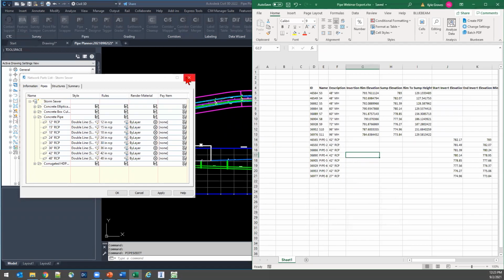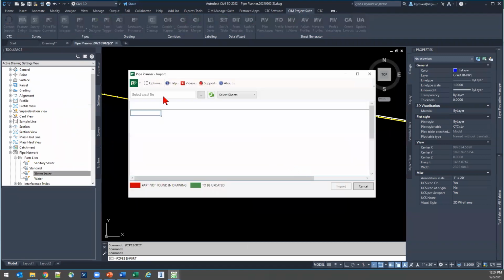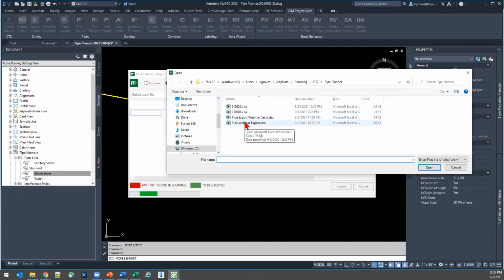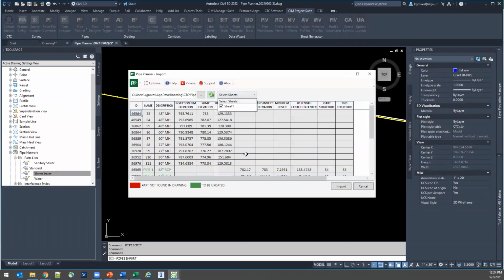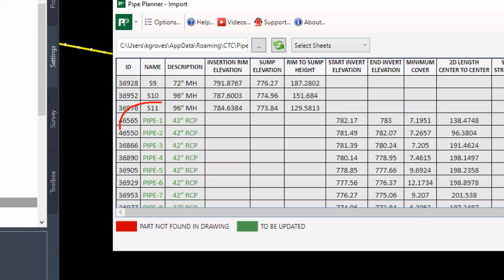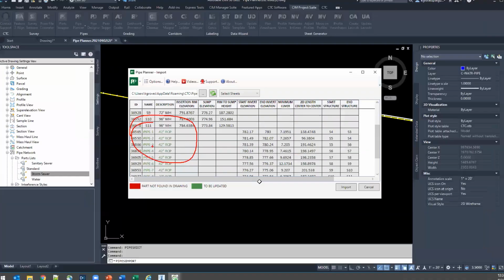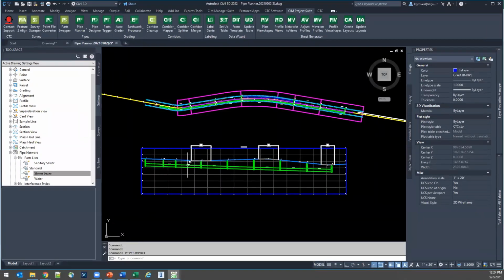I'll save my spreadsheet. We'll come back in. We'll run our import. Choose that same file. Grab that sheet. And now we've got our pipe names and those pipe descriptions set. So I'm going to run that import command. We'll see this stuff update the drawing. We get the little warning.